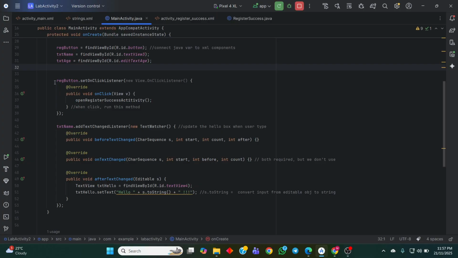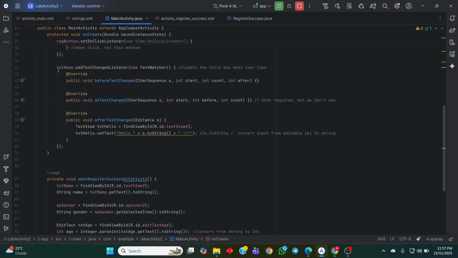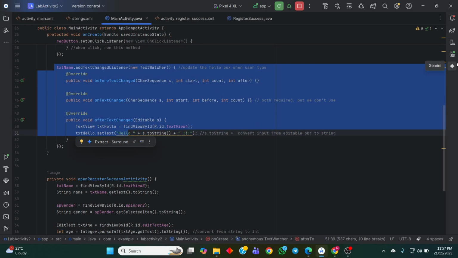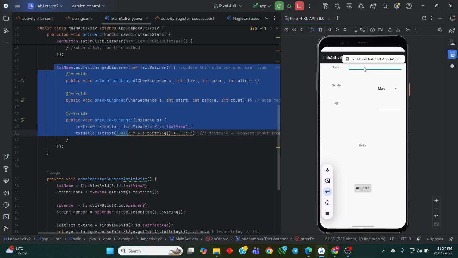So there is this method which is register. Whenever we click the register button, it will open the register success page. We will run this method, but we will see this later. Before that, I want to show you another method. Let's see the app. Whenever we type a name in this part, as you can see, this text box will be updated every time we type something. It is constantly updated anytime we type something.